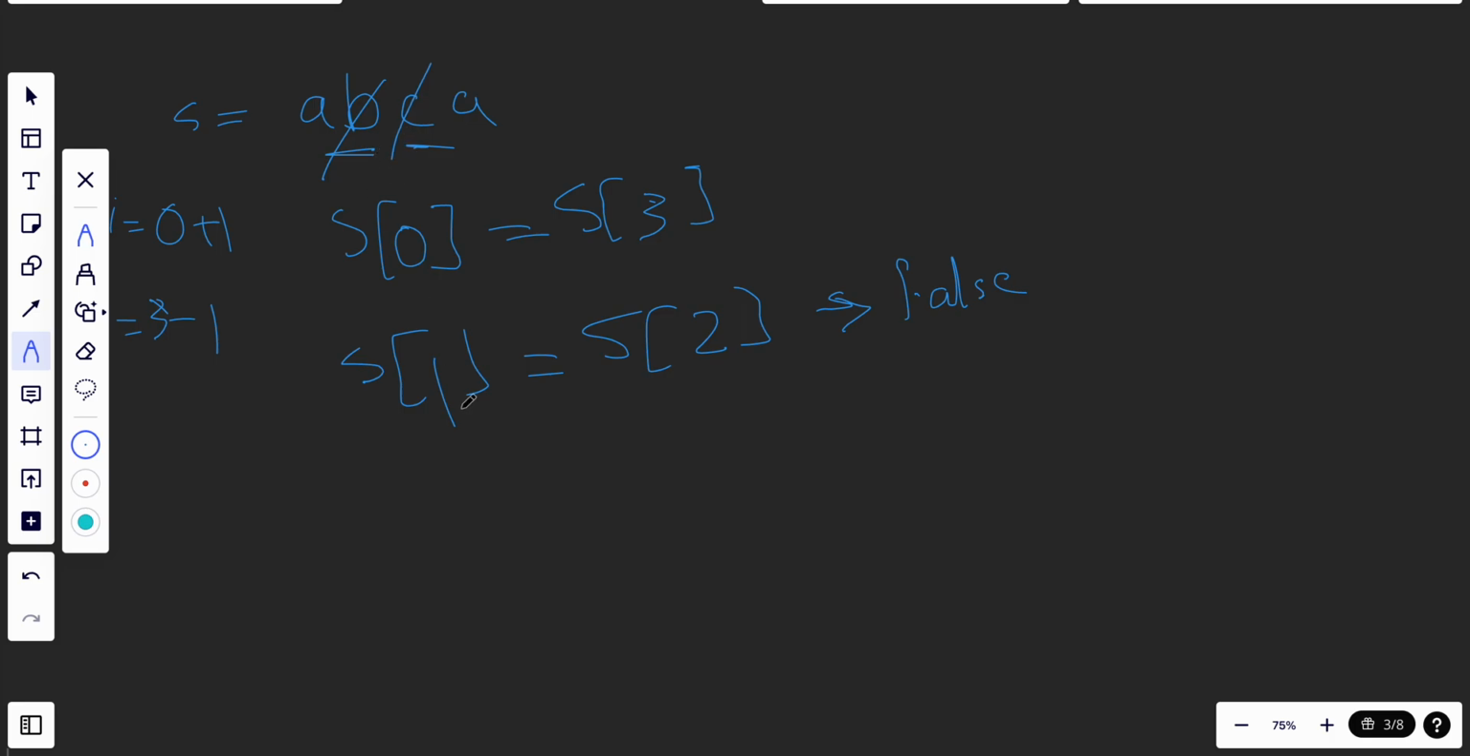So we run a function that takes this string, but removes S of I from it or S of J from it, and tries to find out whether it could be a palindrome or not. If one of them is a palindrome, we return true. Otherwise, it's not a palindrome. So let's start to code this one.